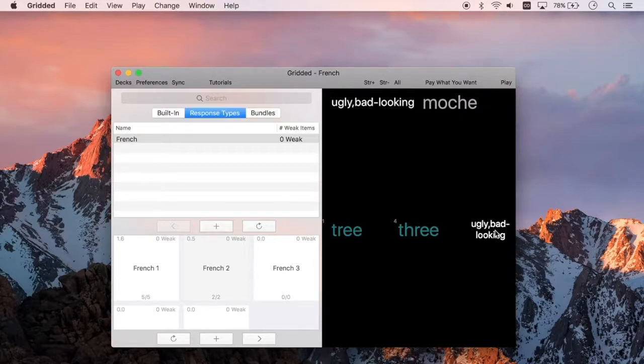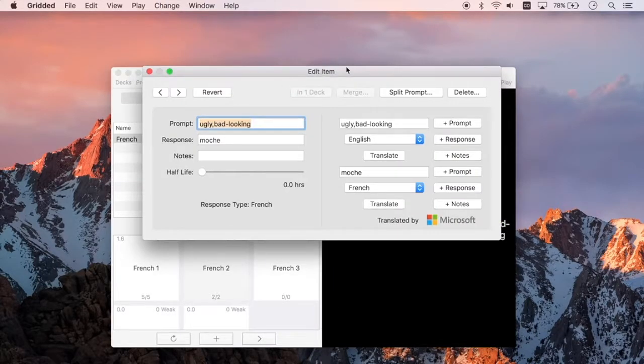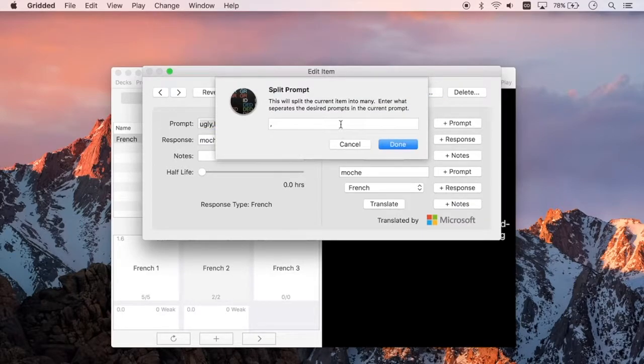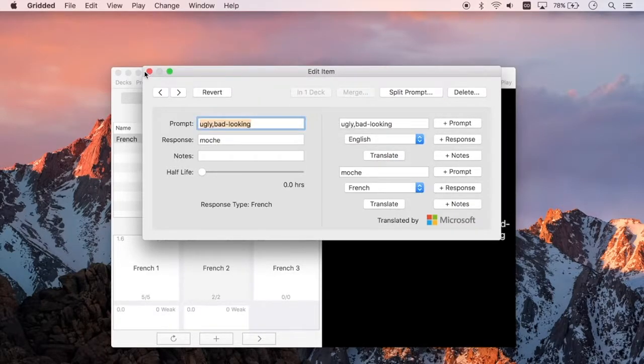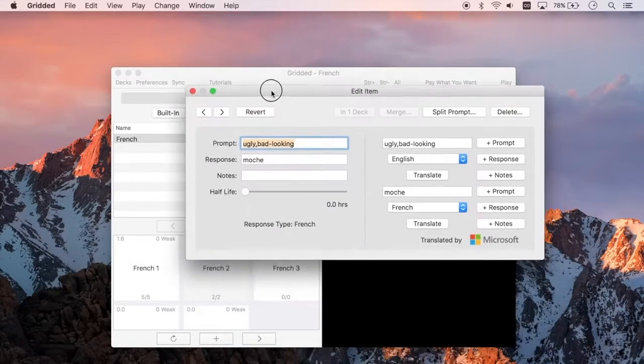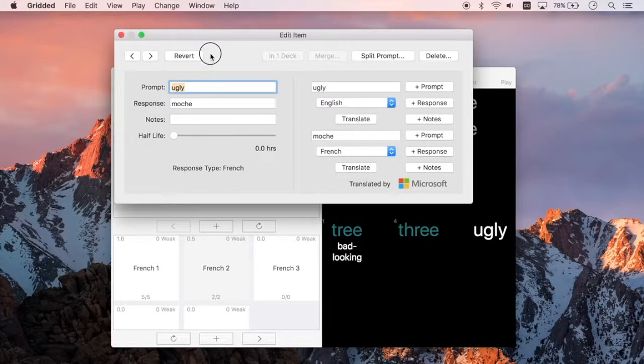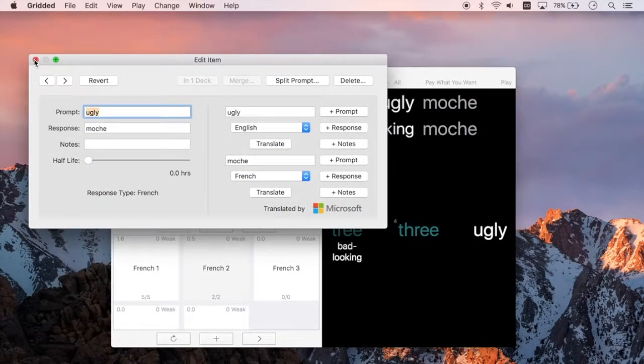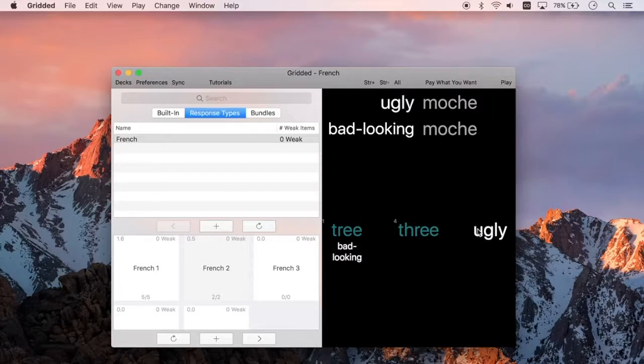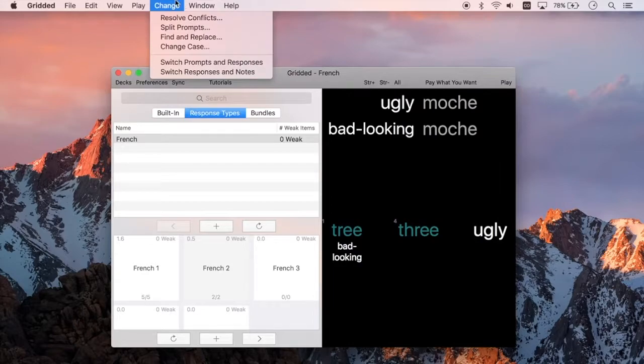And if you want to split this into 2 different cards, what you can do is hit this button. Oh, because I had a comma space there instead of a comma, and then it'll split it into 2 different cards, each with the same response there. And you can do that for all of your cards at the same time if you go to this option up here.